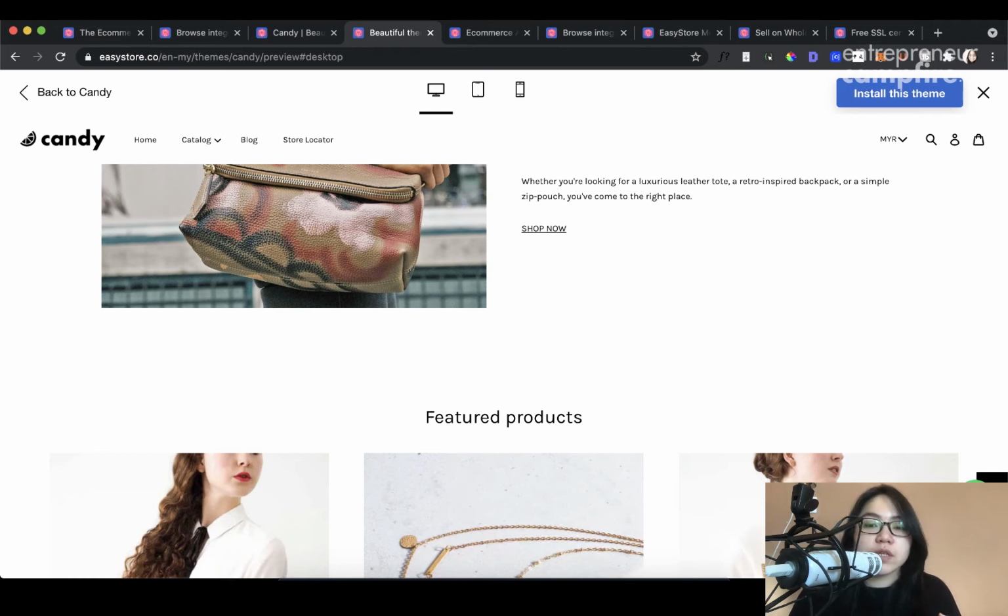So with these pre-made themes inside Easy Store, you don't have to worry about, hey, I can set things up myself inside Easy Store, but what about my storefront? So all these are taken care of with themes already.